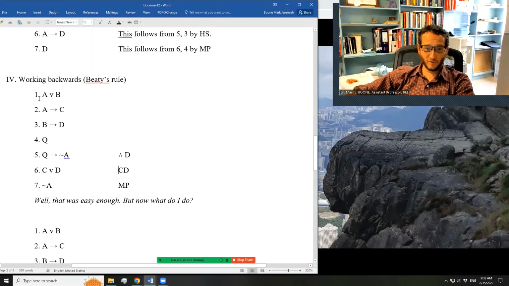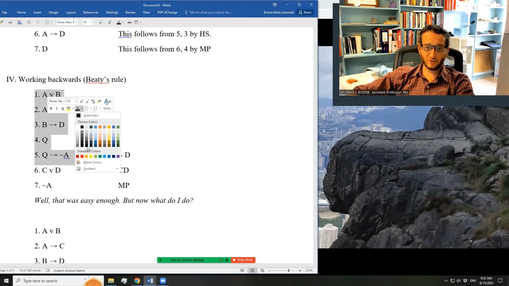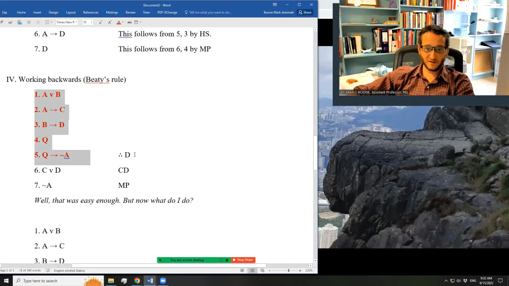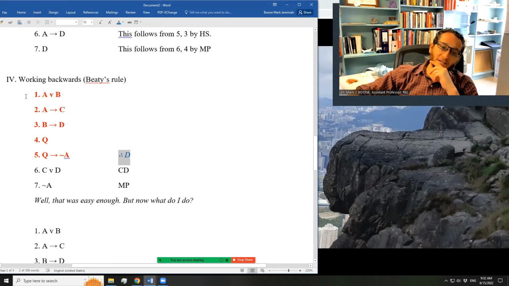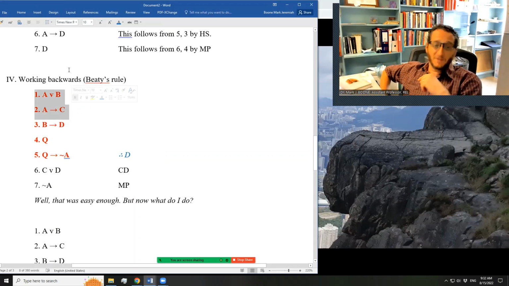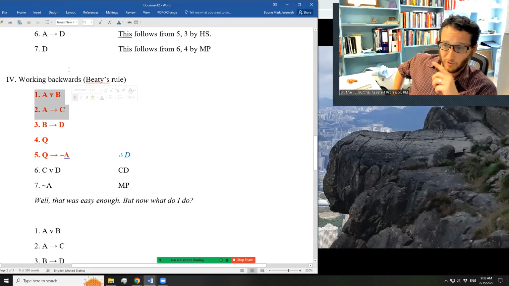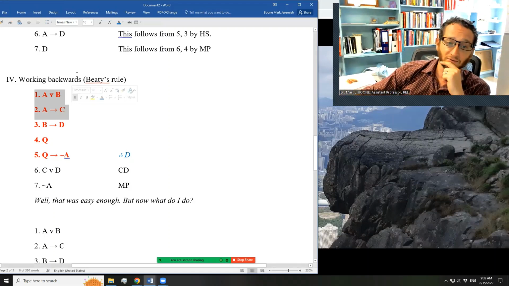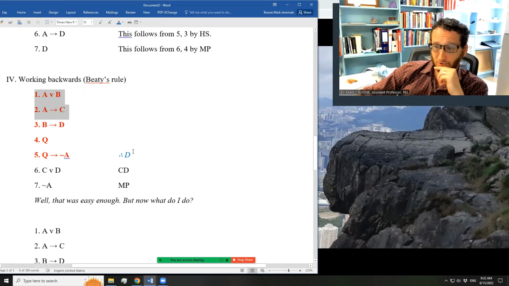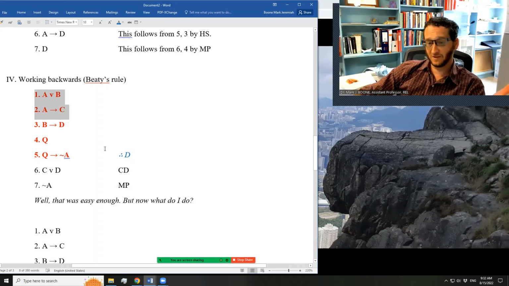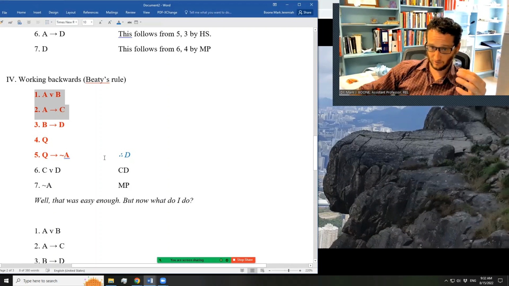Here is an argument. I'll illustrate Beatty's rule of working backwards in a moment. Let's first state what the argument is. I'll color code and bold the premises, and then color code and italicize the conclusion. Our premises are: premise 1, A or B. Premise 2, if A then C. Premise 3, if B then D. Premise 4, Q. Premise 5, if Q then not A. Conclusion: D. So how do you get from these premises to this conclusion?